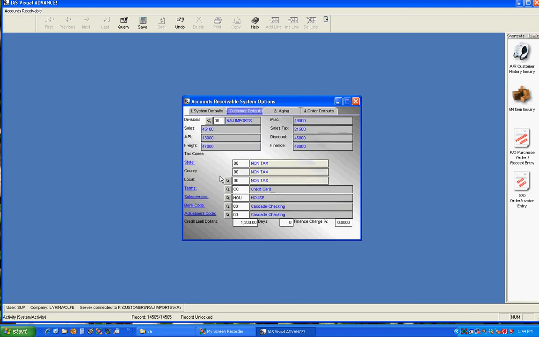Customer defaults. Customer defaults are important to set up because when you set up a new customer, there are certain fields that must be filled in. And instead of you having to hand type the entry each time, this will automatically populate those fields for you.